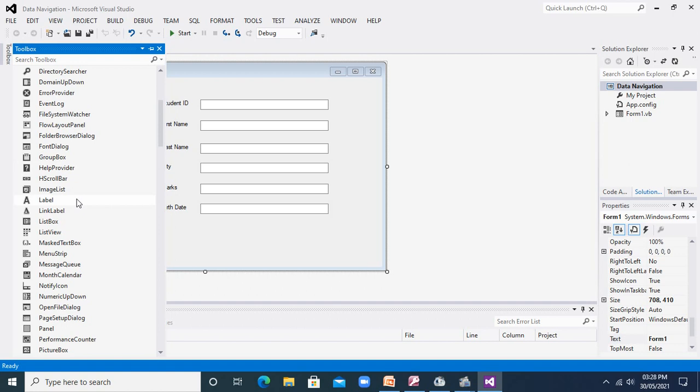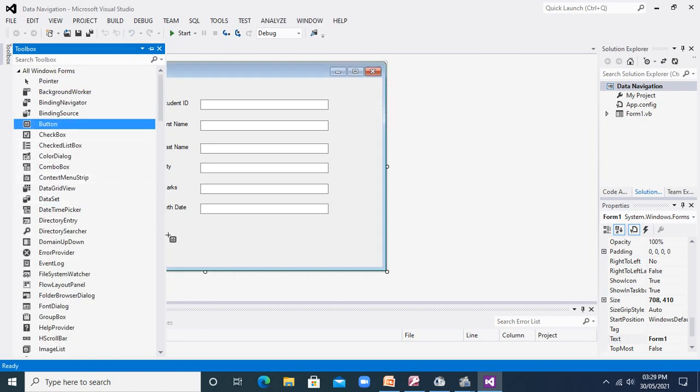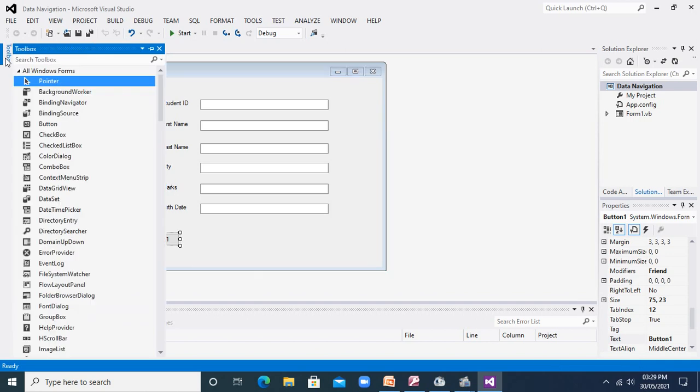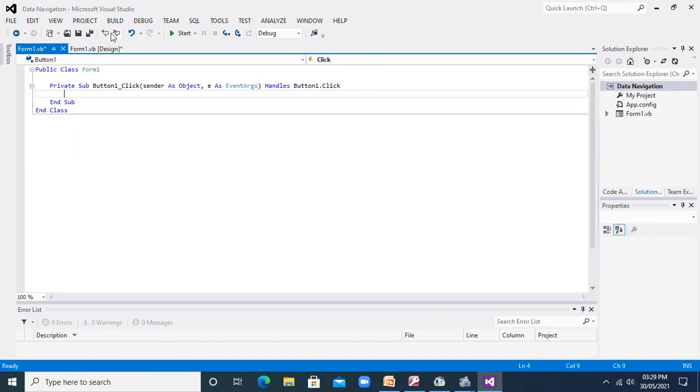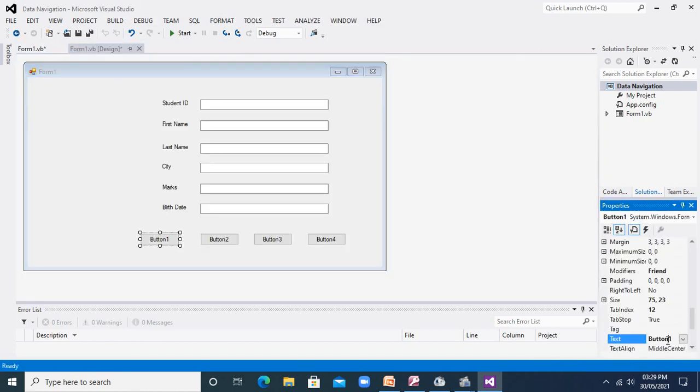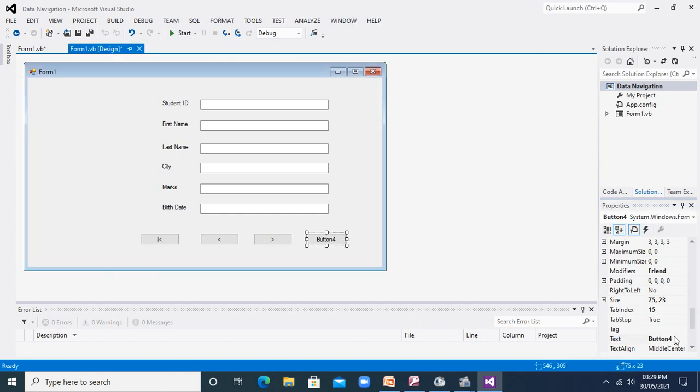Now here I will insert 4 buttons to navigate through the data of my table. Now I will copy paste it. This is my next button. Now as I will use this as my first button, I will label it like this. Now this is my previous, this is my next button, and this is my last button.